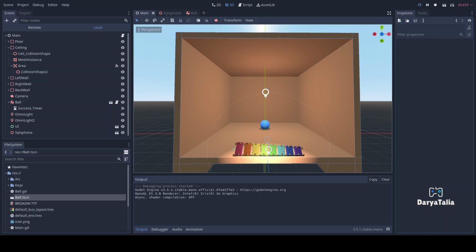and I built this with Godot because I've been experimenting with it recently and I just found it very interesting. So I'll show you around my workspace. So this is my main scene where I have most of the game logic put together.